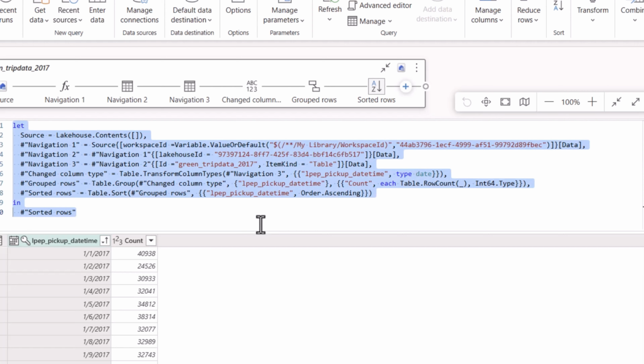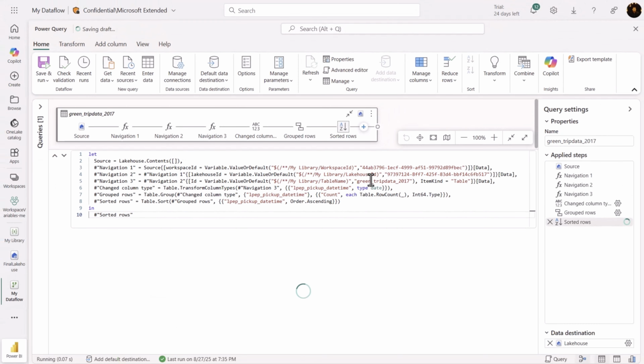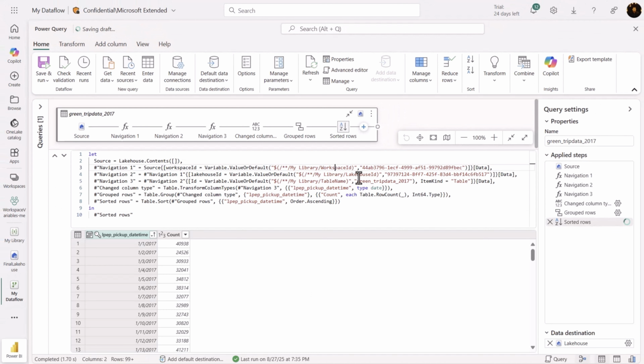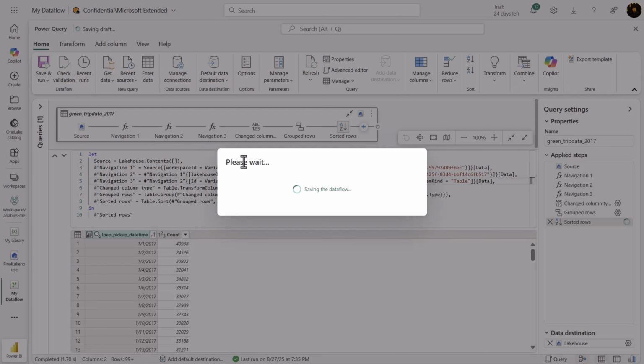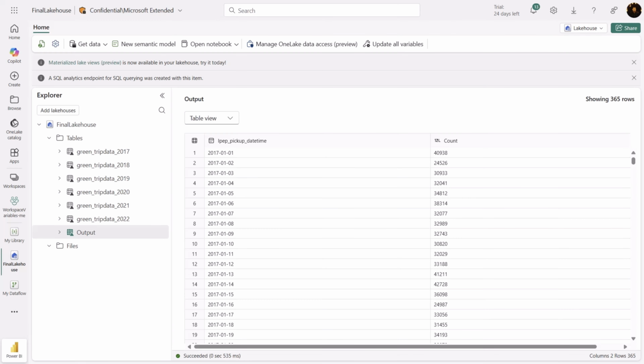I can also change everything and make sure that I have all the references to the variables that I have. So I have the workspace ID, I have the lakehouse ID, and I have the table name. I'm going to go ahead and click save and run so I can save this data flow, invoke it with the correct values, and see how it actually creates the new table. I can look now at the lakehouse, and I can see that a new table with the name output was created, which shows the data for 2017.